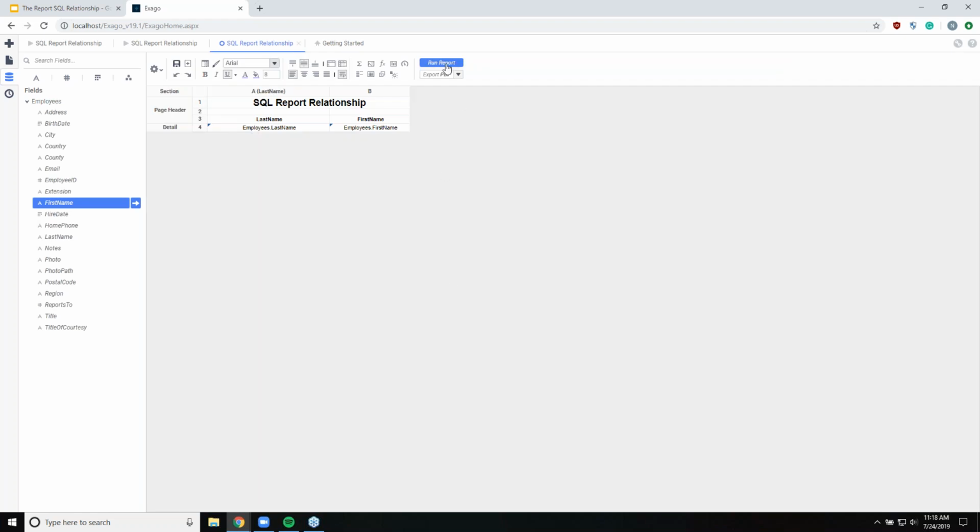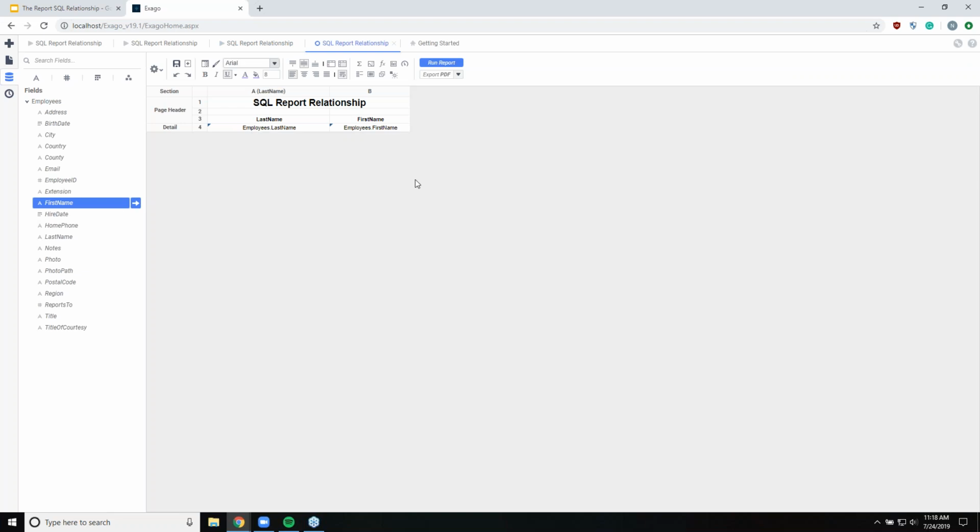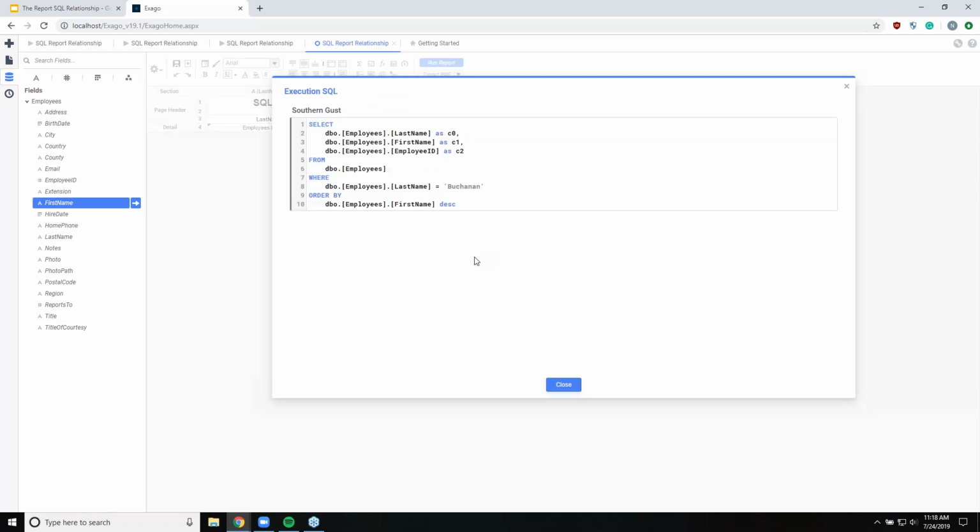We'll hit OK. And if we run the report again, we're going to get just that singular record back, Stephen Buchanan. So what does that change look like in terms of the generated SQL? Let's go back into our options cogwheel, show generated SQL. Again, everything is the same except for this new bit here, the where.